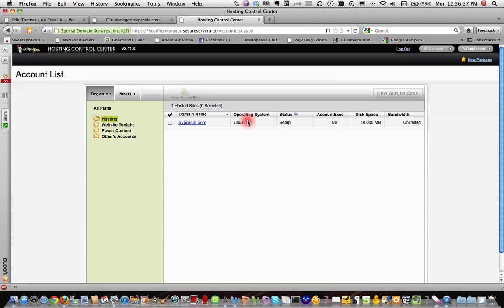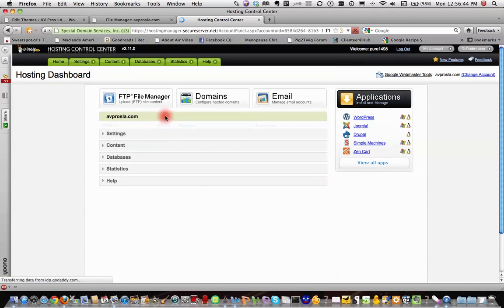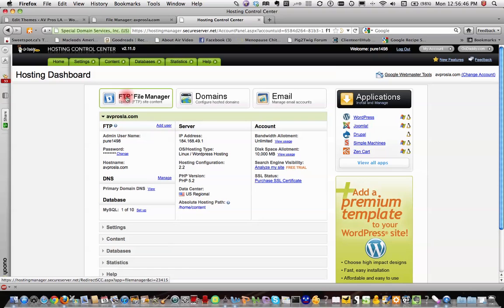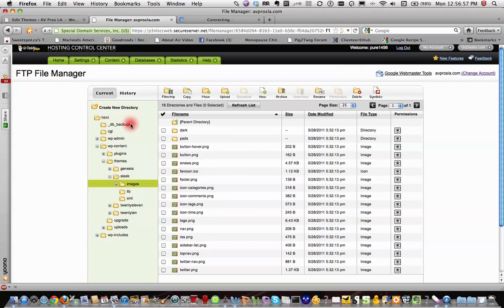Once we get logged in, we're going to select the domain name, and this takes us to the hosting dashboard. Right here we're going to click on FTP File Manager to get logged into the File Manager. I already have that loaded just to save some time. Here we are in the File Manager.